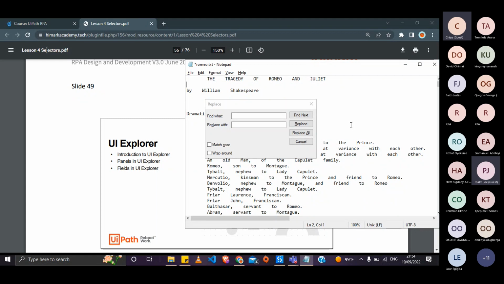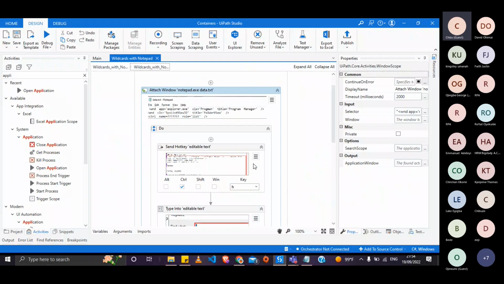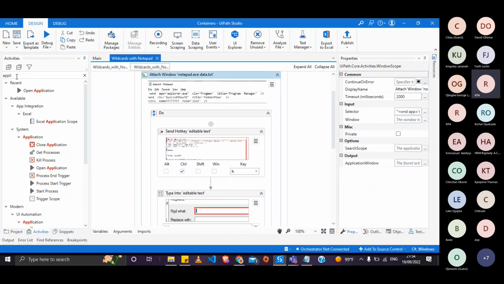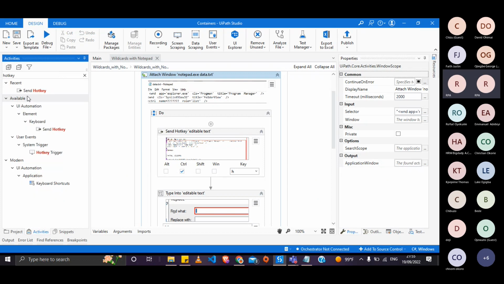Thank you, sir. But sir, before you go, can you take one question? Okay, what's your question? The typing activity you used to send the hotkey Control H. Yeah, I didn't use type into for that. I used send hotkey. Go to your activities and just type hotkey. You should see a send hotkey activity there. Yes, I use that.